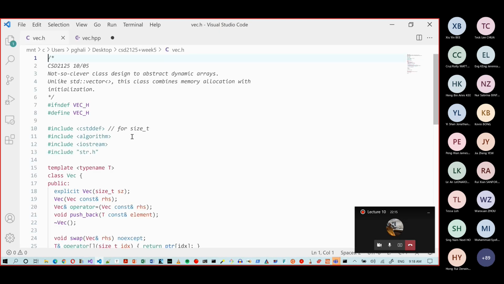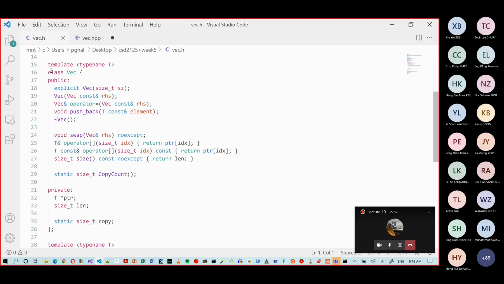So it looks like this. It's a templated class that I just call vec in honor of our vector class, which is not an easy class to replicate. It takes years to get it all right. So this is a very trivial class, right? It doesn't do many of the good things that vector does.